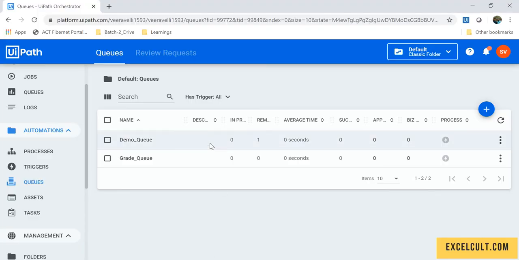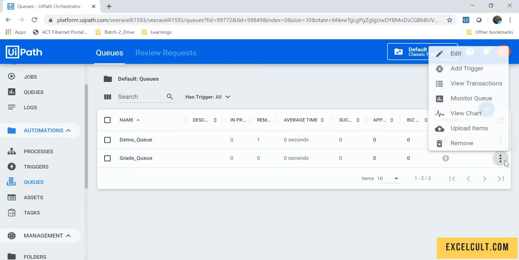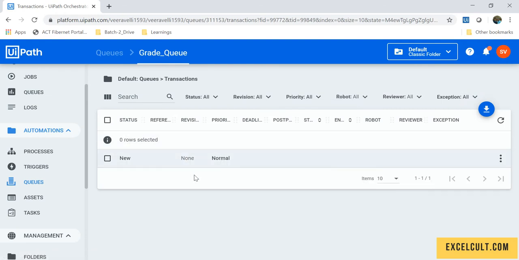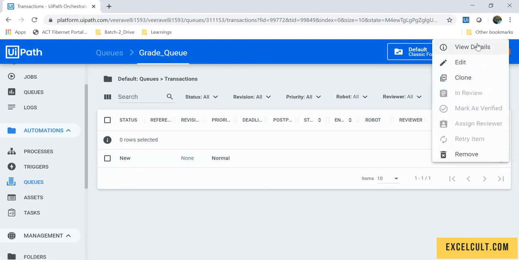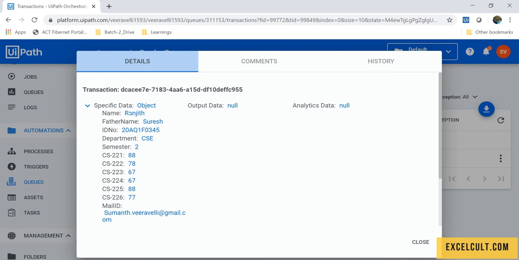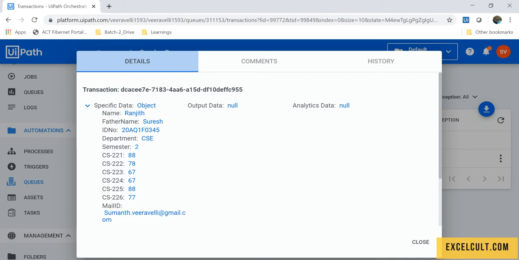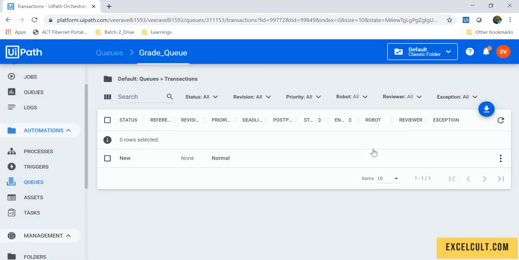If I just go back here and click on queue, view transactions, here is the available transaction. Go check the details of that. So it has pushed the data of the first transaction, which is Rajneesh, and his father's name is Suresh, followed by his particular details and the mail details to which this has to be sent.